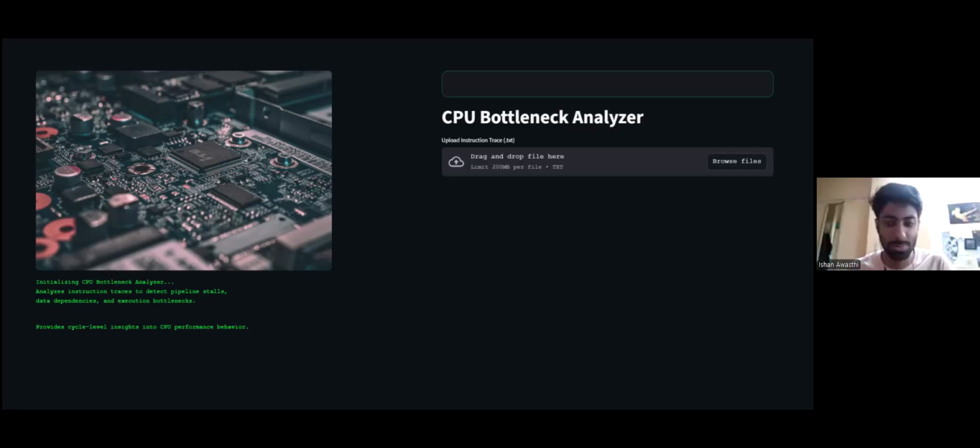Now, the input to our system is an instruction trace file which contains sequences of instructions like add, multiply, load, and store. Each instruction is then parsed into three components: the opcode, destination register, and source registers. This is so that dependencies can be tracked independently and accurately.